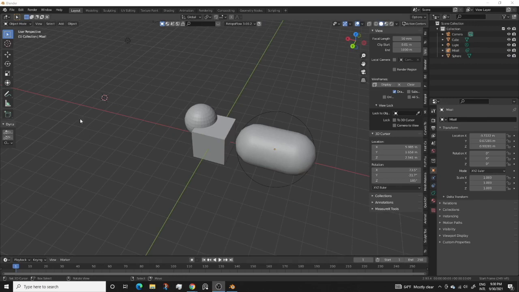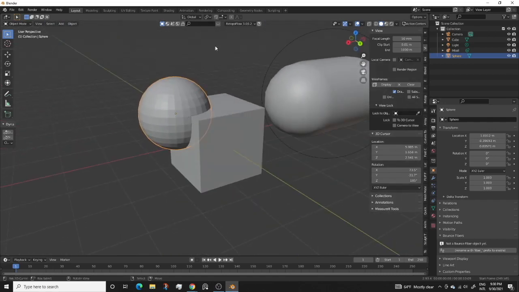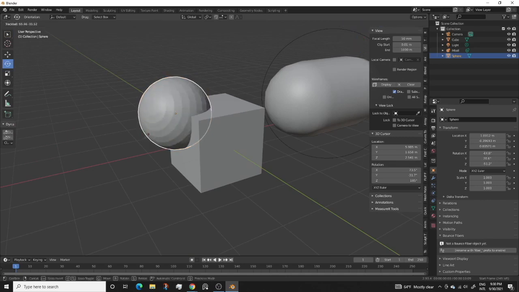So we can use that to precisely place objects, but we can also use it to set the pivot point for an individual object. Right now, the pivot point for that sphere is the center. So if we were to rotate that, it would rotate around the center, which makes sense.